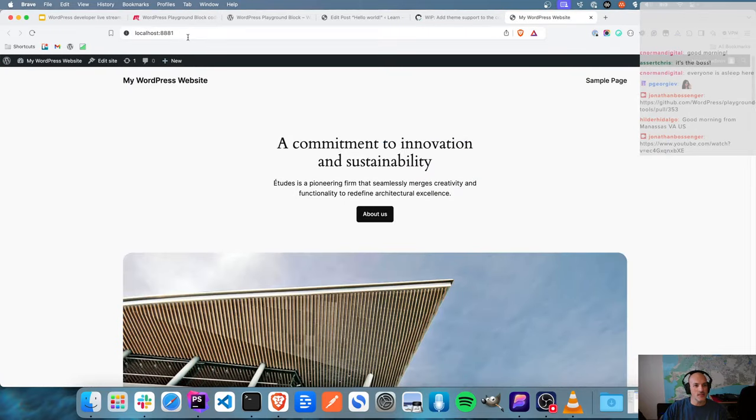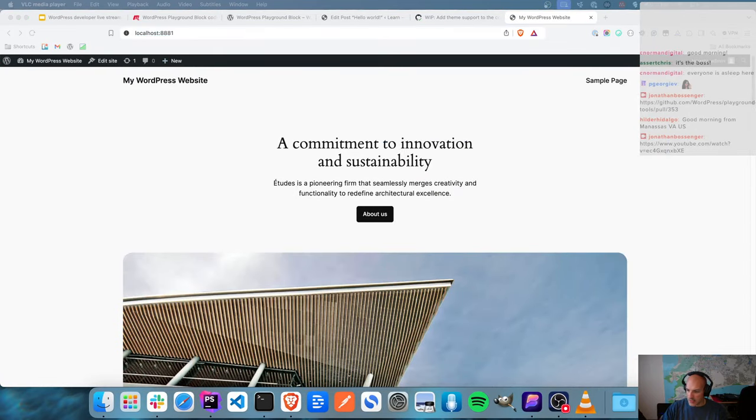Okay, so this is the local environment setup. I'm finding the background music a little bit too loud, so I'm going to turn the volume down just a tad. There we go.